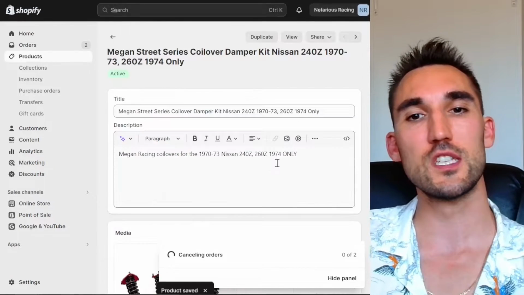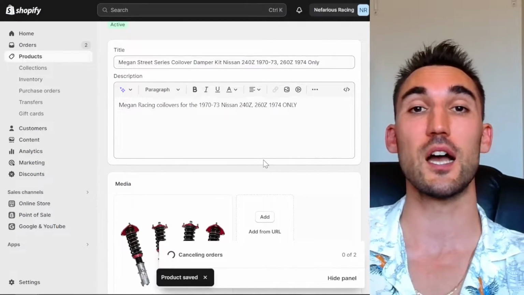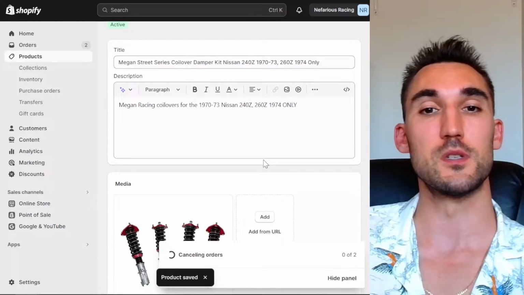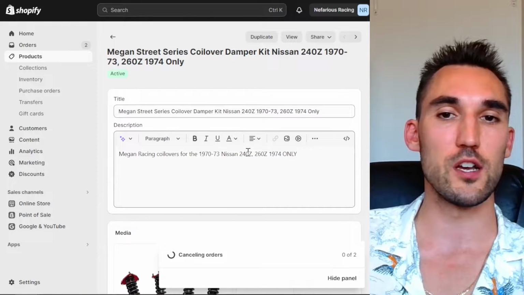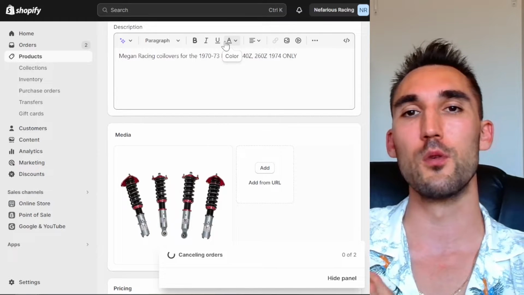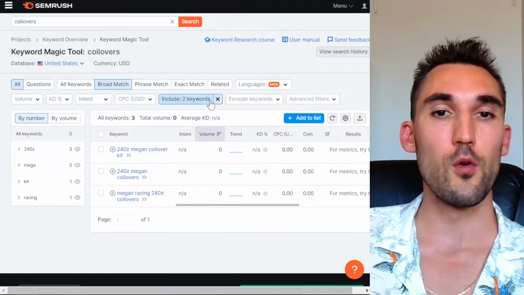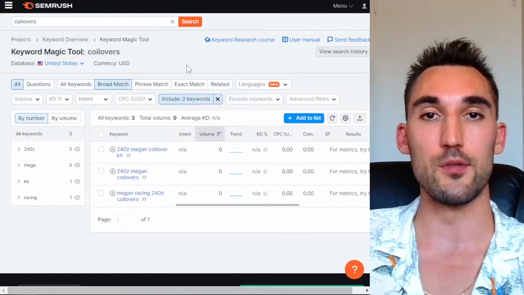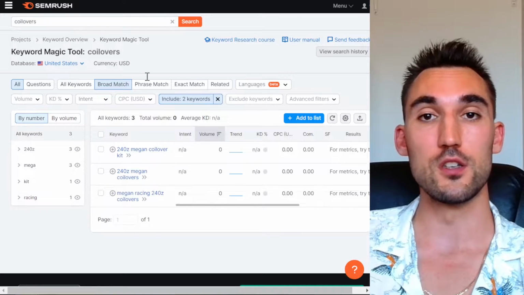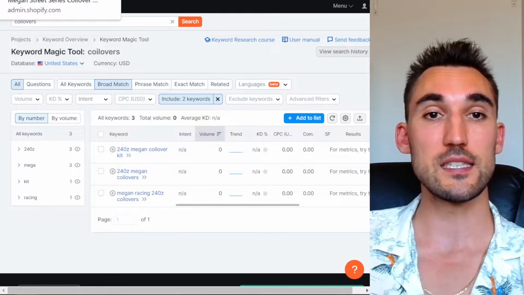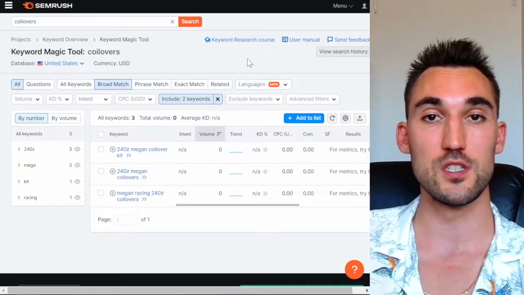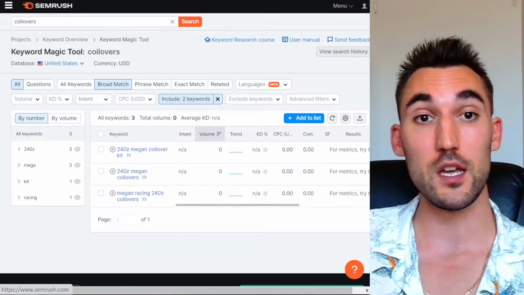So you want to do this for every single one of your products to increase the chances that they're actually going to rank for a specific keyword. Now, for ones like this, where there's not a lot of search volume, I wouldn't put too much emphasis on them. For ones like the 350Z that I showed you, I would definitely be putting effort into that, because there is enough search volume for that. So that's how you do the meta titles and descriptions for the collections, the products, and the homepage.